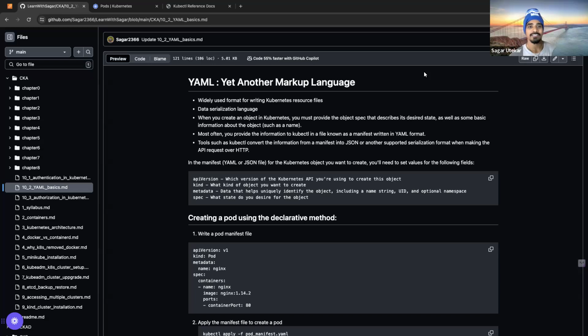We are going to discuss YAML, which is a very widely used format for writing our Kubernetes resource files and manifest files. YAML is nothing but "yet another markup language", which is a data serialization language.